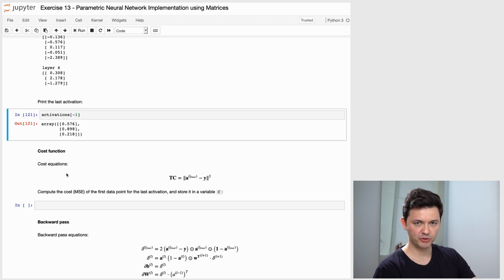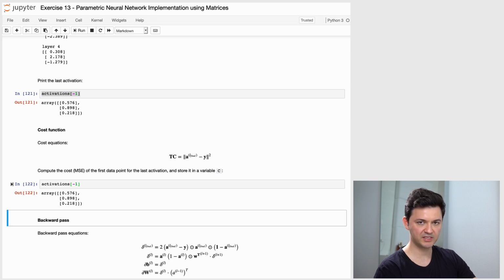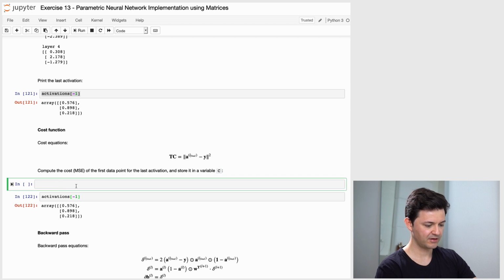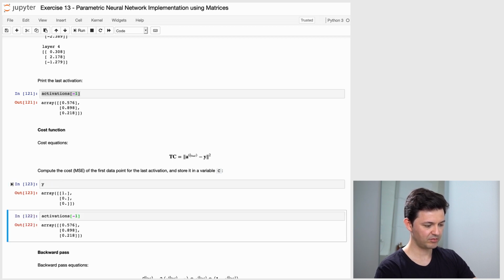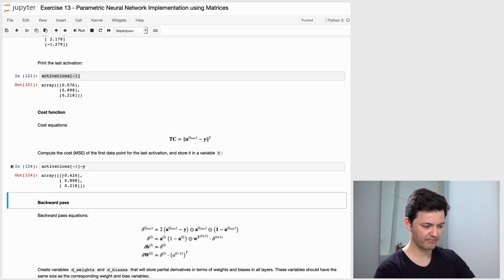If we have them, then it should be very easy to compute the cost for this data point. So it says compute the cost of the first data point for the last activation and store it in a variable C. So we have the activations of the last layer, and we simply subtract from them the labels, and we can subtract them because they are of the same shape. So we can say activations of the last layer minus y. We get the error for this data point for all the components, and we want to square this error to have the mean squared error.